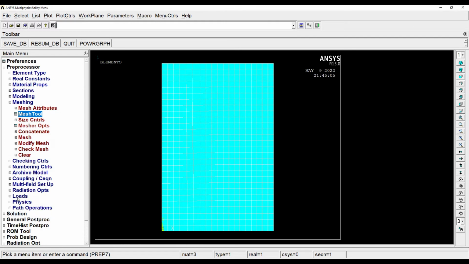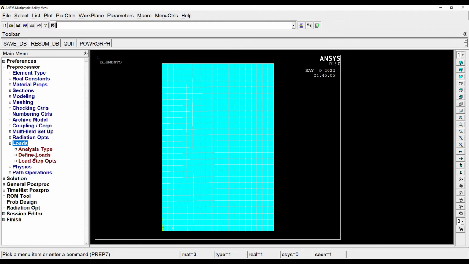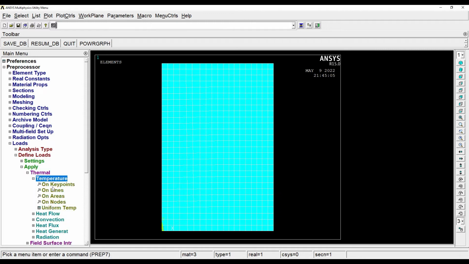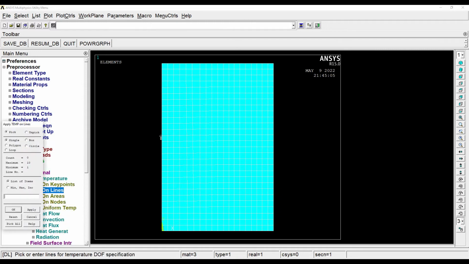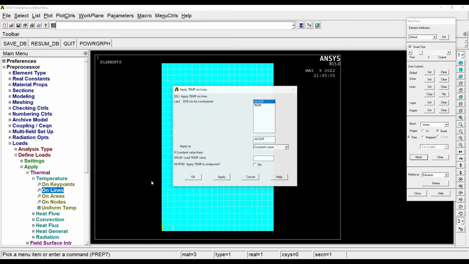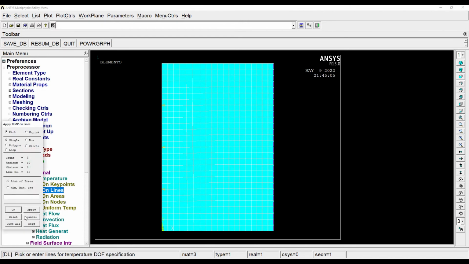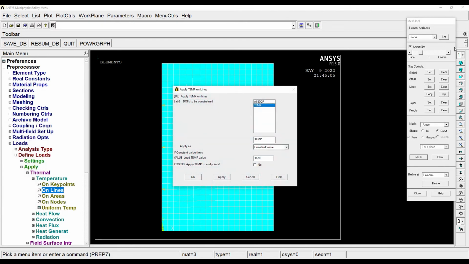Then I'll go to loads. I'll define loads, apply, thermal, temperature on lines. On this line, the value of temperature has been given to me as 1670. Okay. And on this line, again I'll choose this line. Okay. The value of temperature has been given to me as 70. Okay.